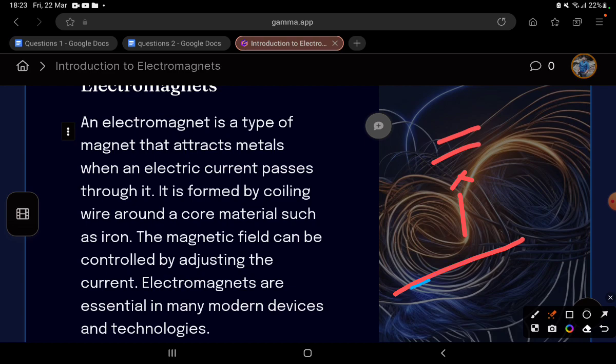When electric current passes through any conductor, it becomes a magnetic material. So this magnetic material attracts metals. It is formed when there is a wire.